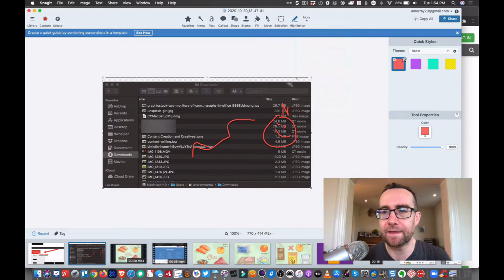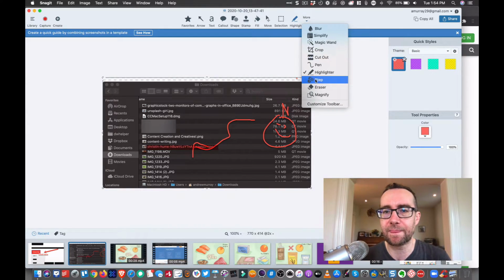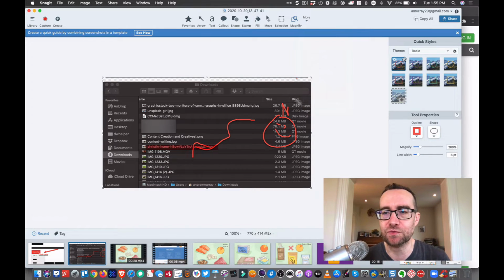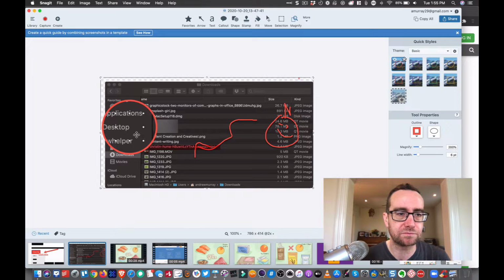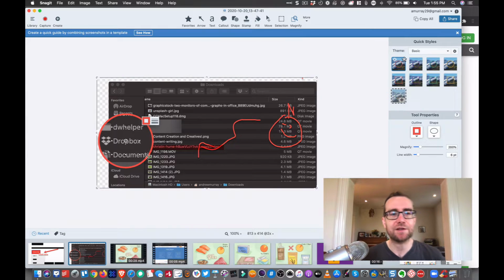And highlighter, this allows you to highlight certain things. So if you want to kind of highlight this, you can do that. And of course, there's different colors for that. And then the eraser is pretty cool. Let me show you what magnify does. Magnify is really cool. So let's say you wanted to magnify this part of the image, right? So you want to focus on the drop box, right? So it just kind of highlights that and jumps right out of the image, right?